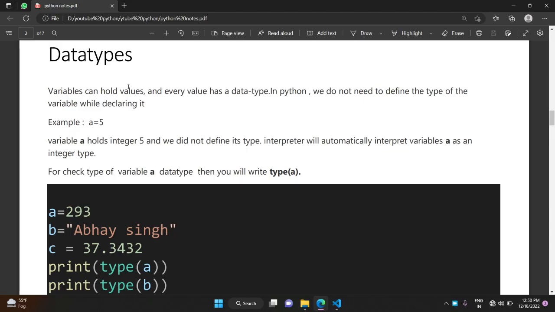A variable can hold values, and every value has a data type. I think you got it. Suppose you want to store 5 in a variable, then the variable type is integer. Suppose you store a name, Abhay, in another variable. Then the variable type is string. I think you got it.